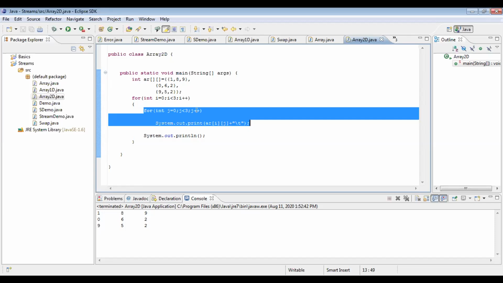J will become 3. Is 3 less than 3, true or false? False. So the inner loop is failing, which means your classes are over. Then you can go to the outside loop and increment the outside loop or not.